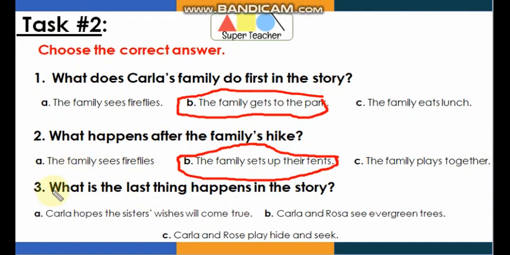Question number three. What is the last thing that happens in the story? Carla hopes the sister's wishes will come true. Carla and Rosa see evergreen trees. Carla and Rosa play hide and seek. A. Well done. A is the correct answer. Sorry for this.